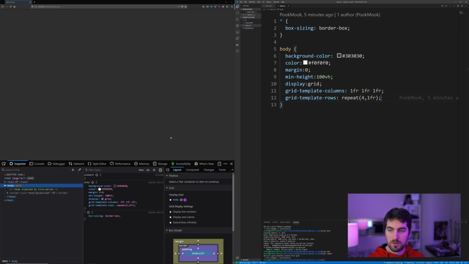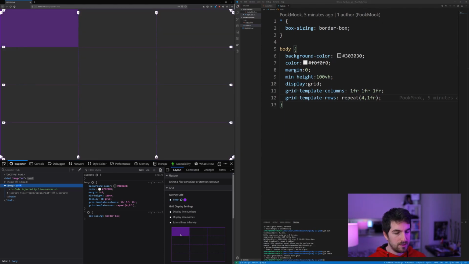And here I'm using Firefox, so I can inspect grids very easily. And you can see my grid is here with 3 columns and 4 rows.